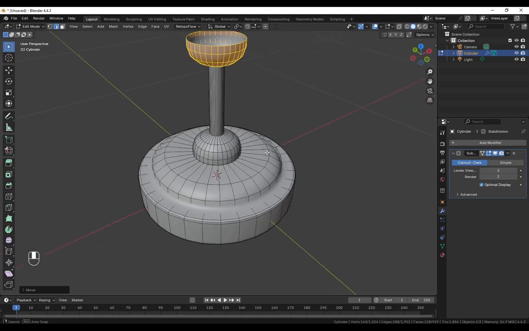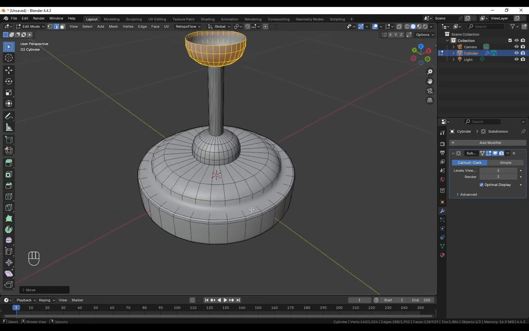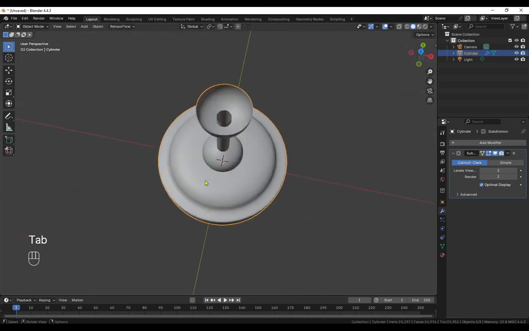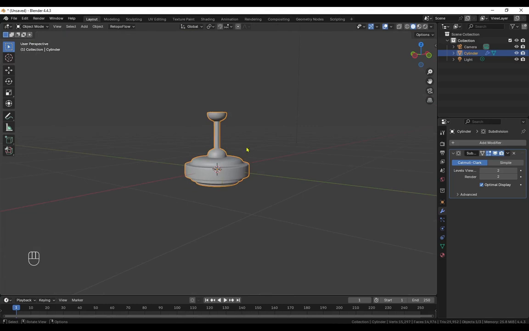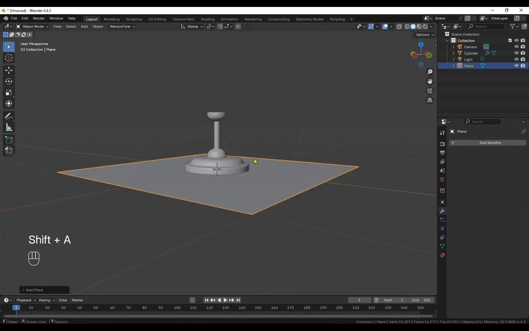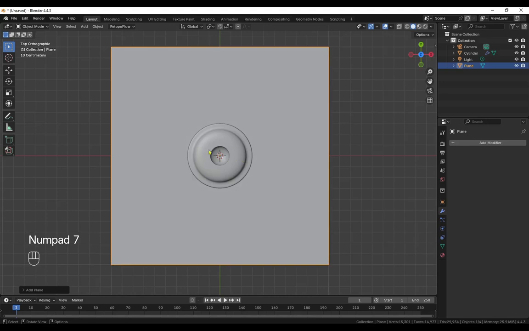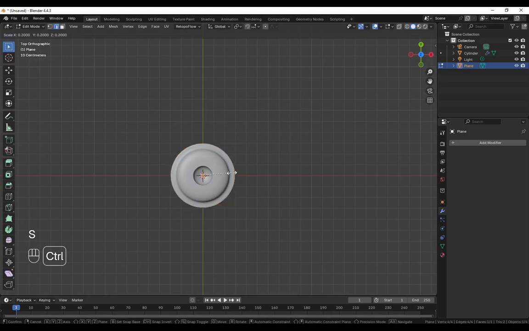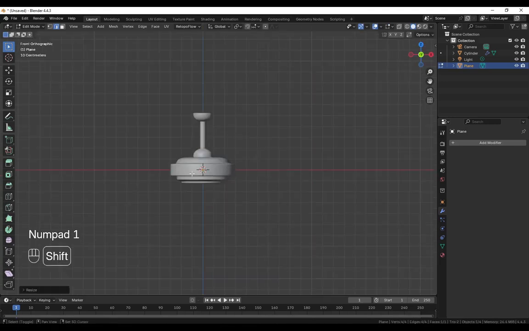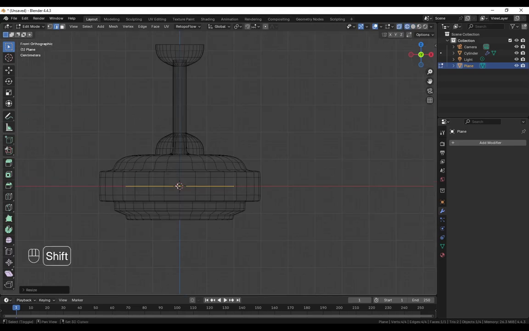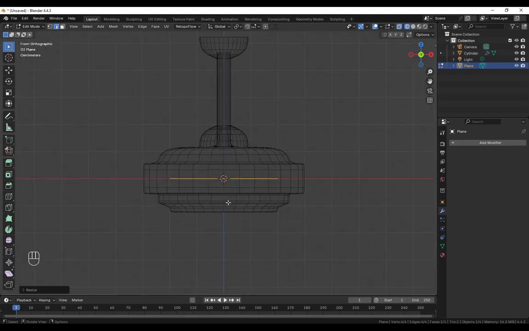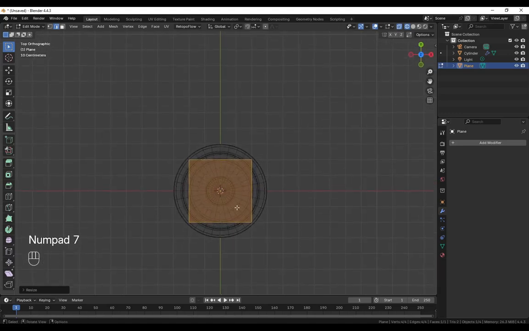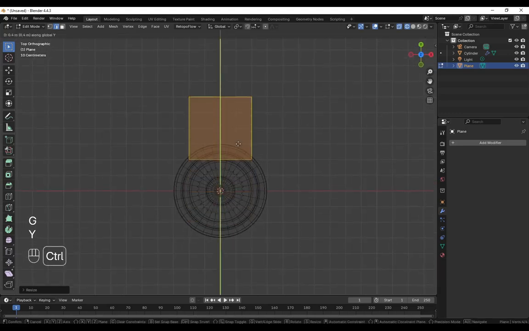So now we are going to add the blades, the fan blades. Okay, so let's come to the object mode and then add a plane, Shift A, and then plane, and go to the top view, and then let's go to edit mode, scale down our plane for the size, go to the front view, and then enter your wireframe view, and then I want to move it up. Okay, let's go to the top view and then move it out, G and then Y to move it on the Y axis.